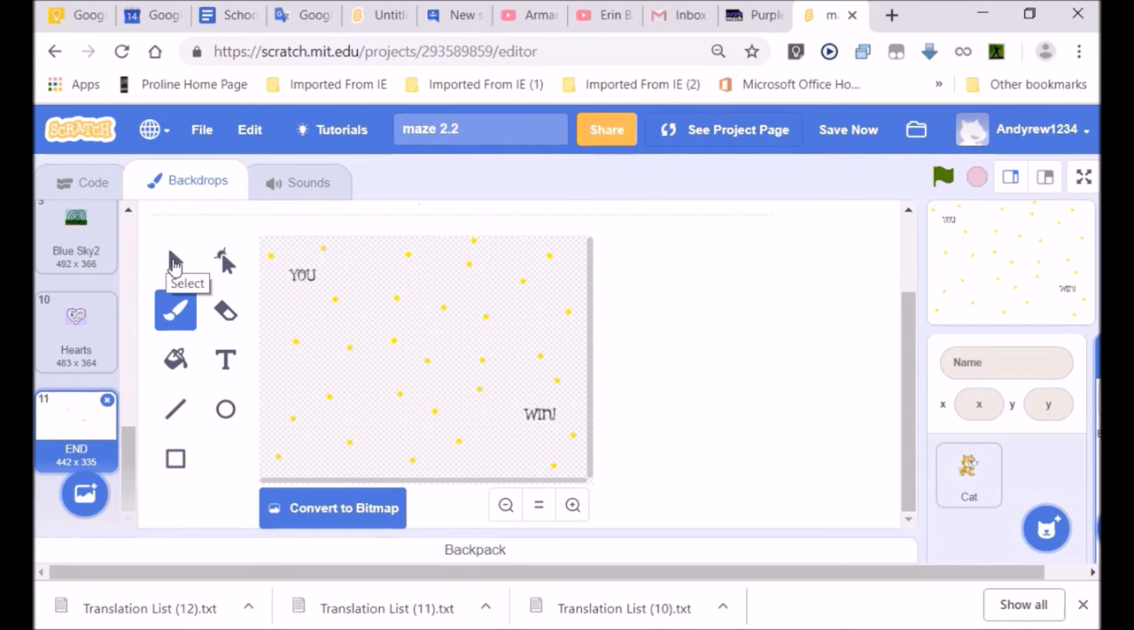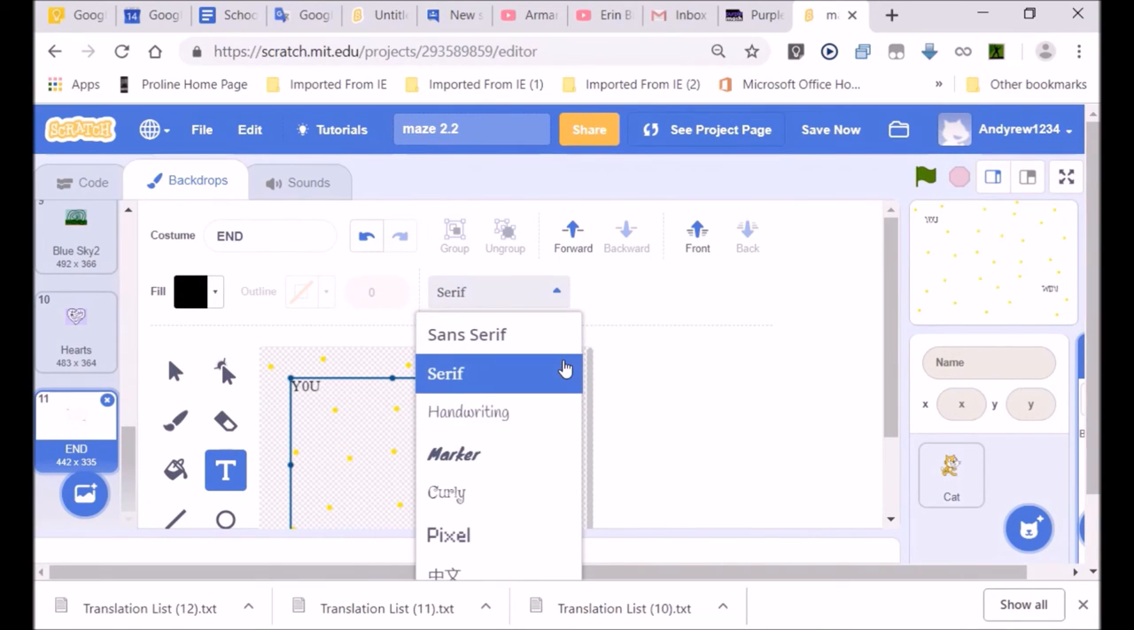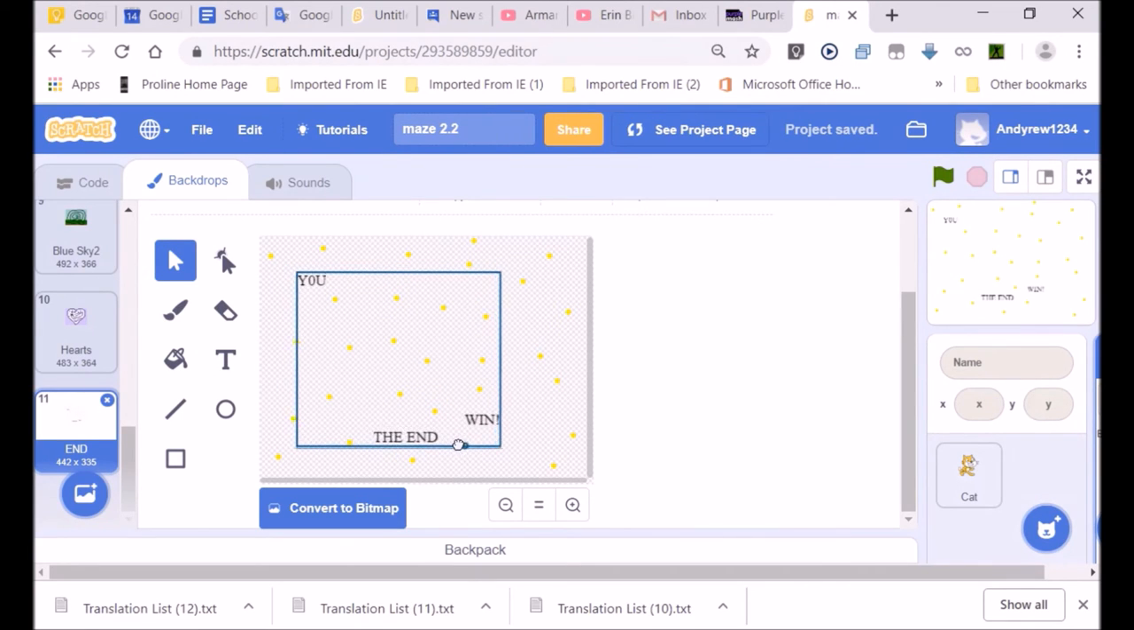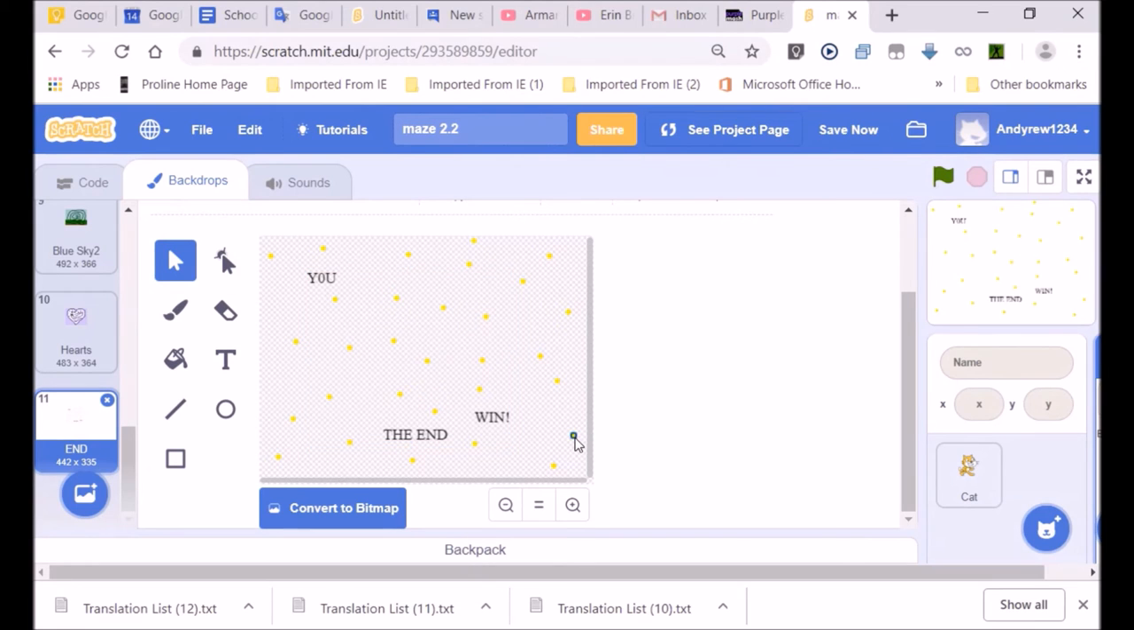I'm going to go into this arrow. Select. Called select. I'm going to go enter. I'm going to make it curly like it says here. I'm going to make it like that. I'm going to type in the end. There. Now that's the end of all the backdrops that I made.